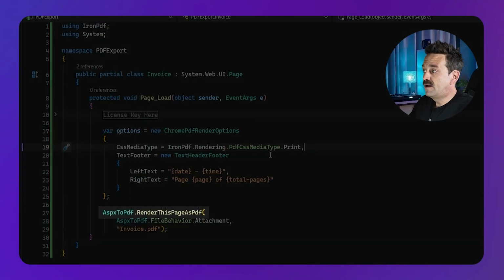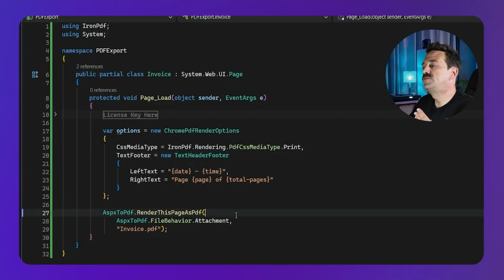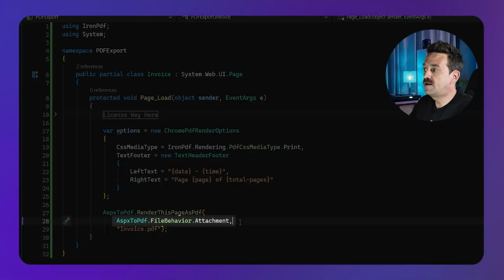Finally, we generate a PDF with a single call to the ASPX to PDF render this page as PDF method. Here, the important part is file behavior. We use file behavior attachment, which tells the browser to download the PDF file instead of opening a web page. So the user gets invoice.pdf as a downloadable document. If we change it to file behavior in browser, the same output will open directly inside the browser instead of downloading.